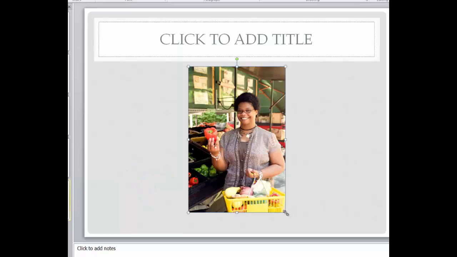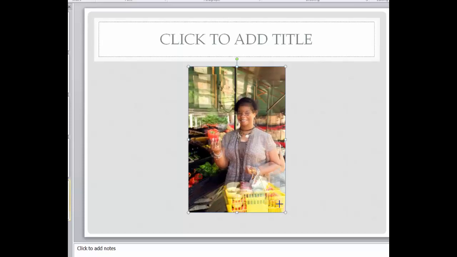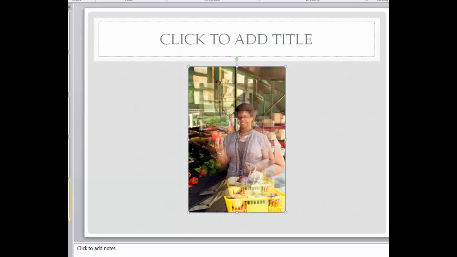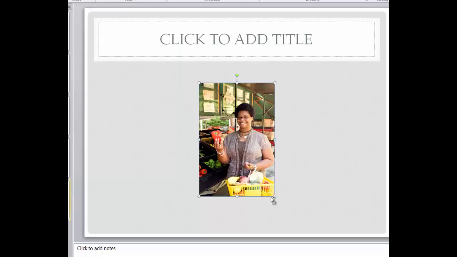So I'm going to position my mouse pointer on a corner handle. You'll notice it looks like a two-sided arrow, and I'm going to move diagonally inward to shrink it down a little bit, and then I let go of my mouse pointer.